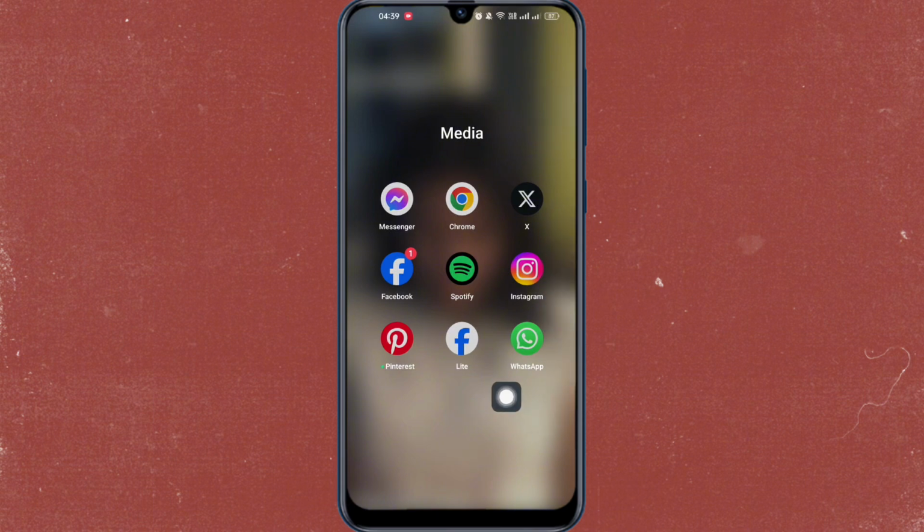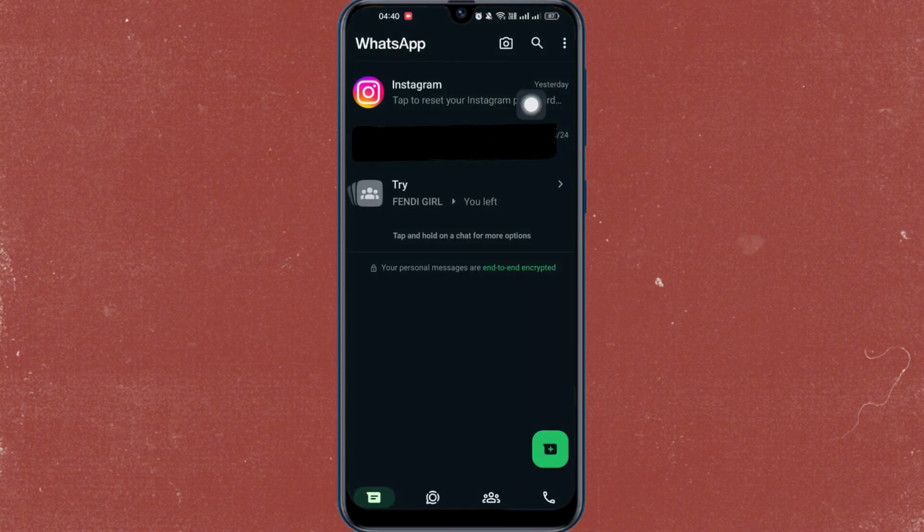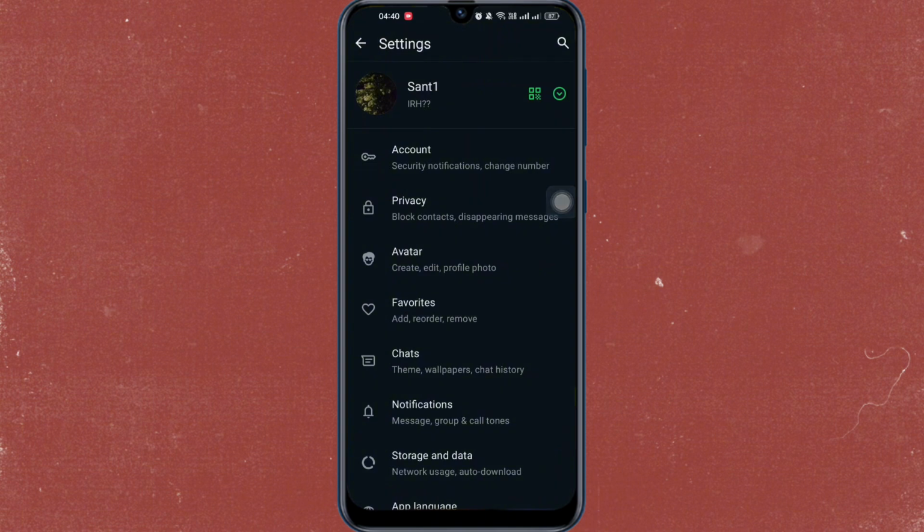So the first thing you have to do is open the WhatsApp application. Once you're here, tap on the three dots at the top right corner. Then go to settings. After that, just tap on your profile.